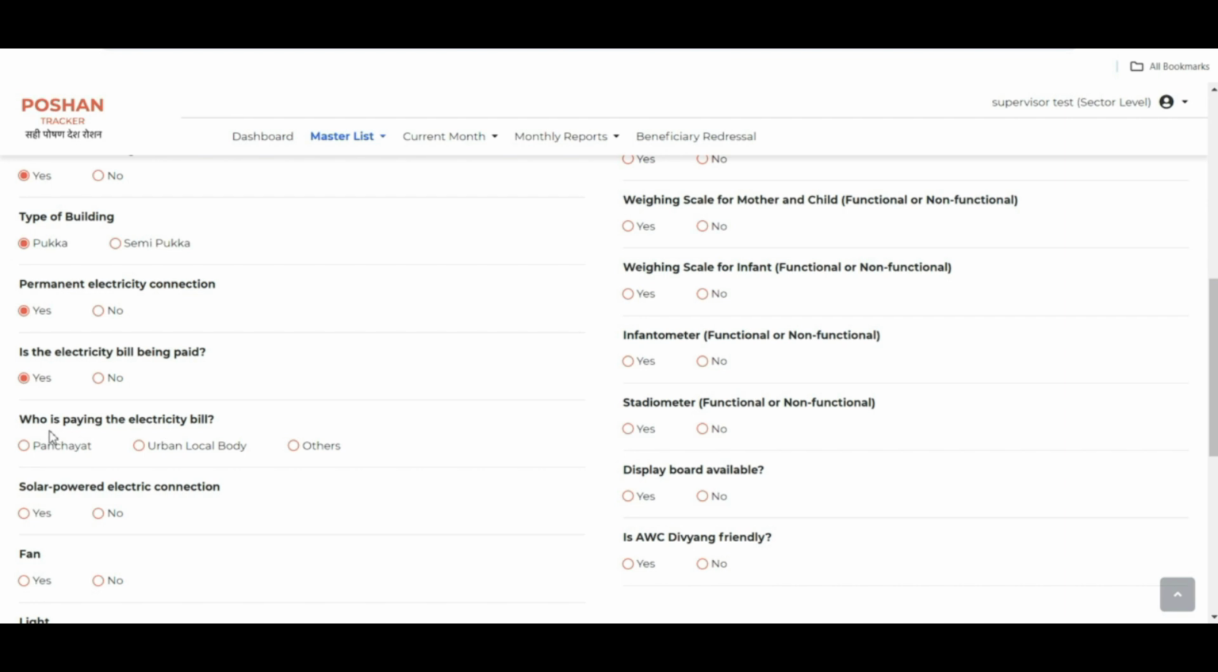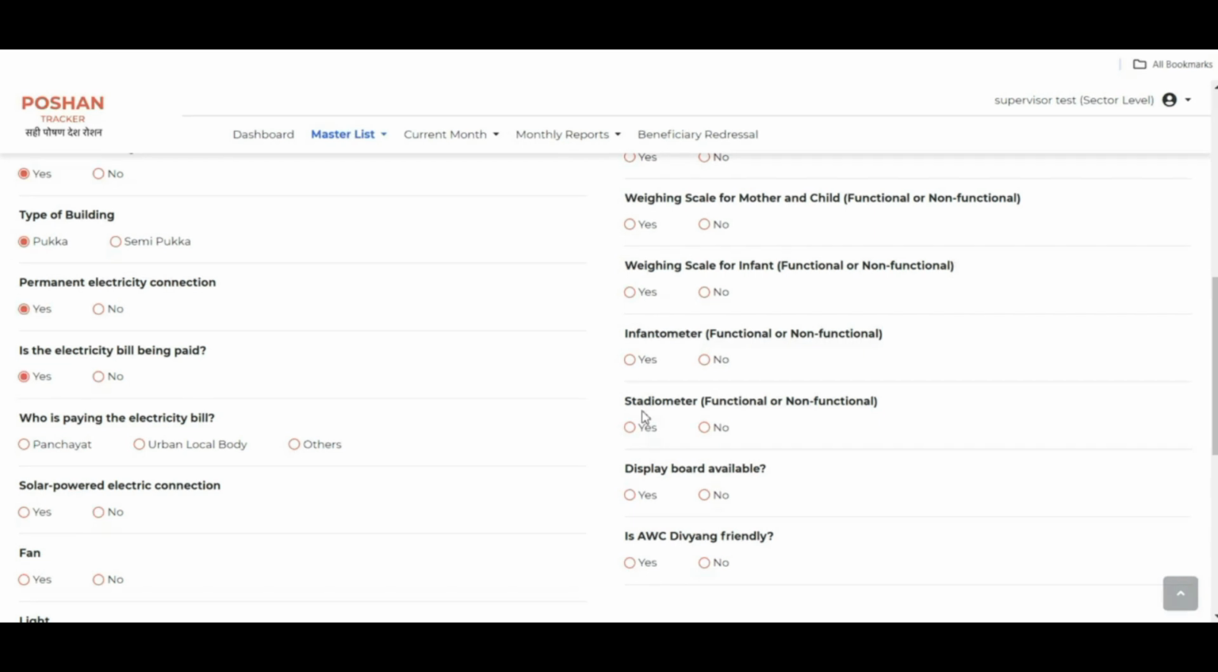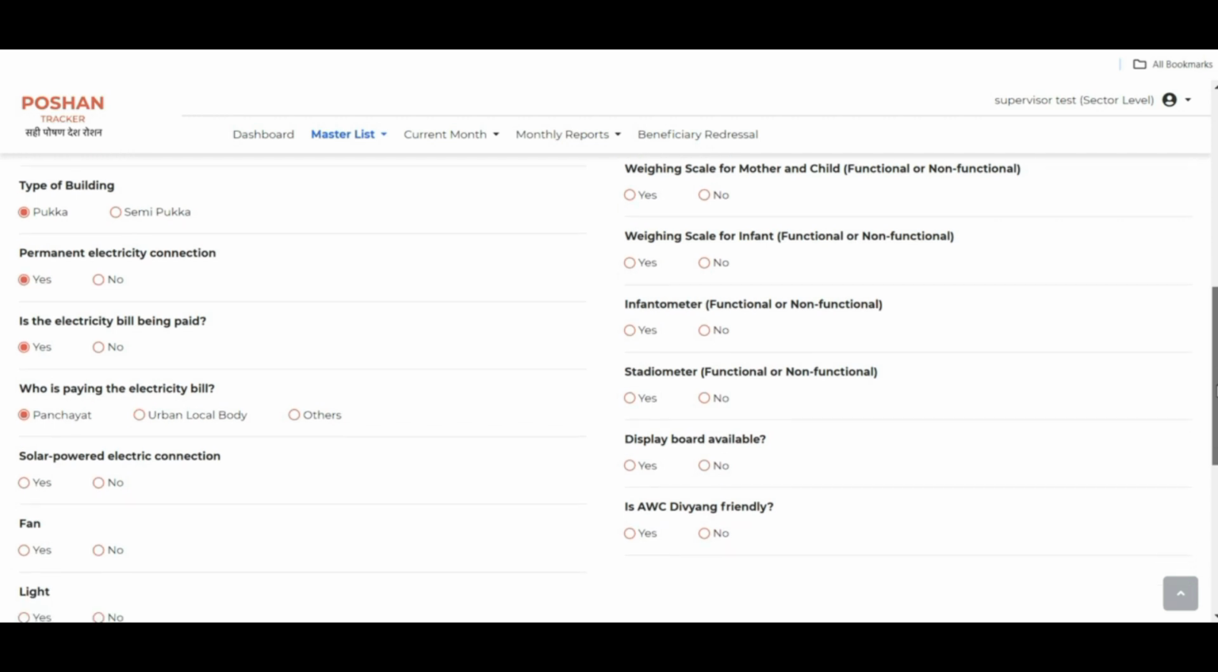Next, you have to mark who is paying the electricity bill. If you mark yes, that the bill is being paid, then you have to mark who is paying the bill. It may be the panchayat or the urban local body or any other organization or individual, whichever is applicable. You have to mark it accordingly.